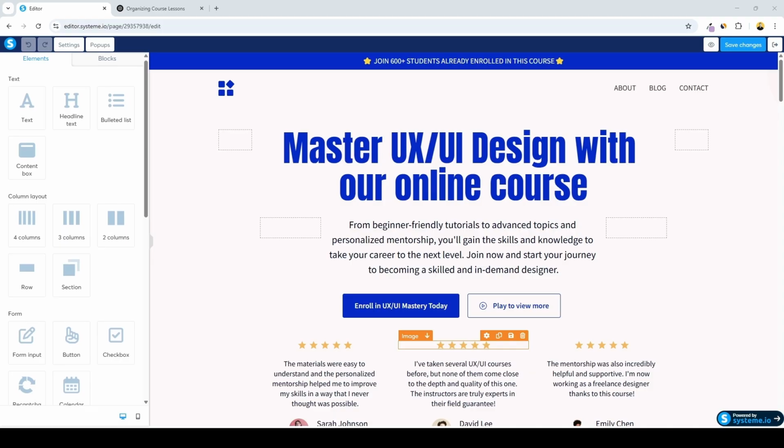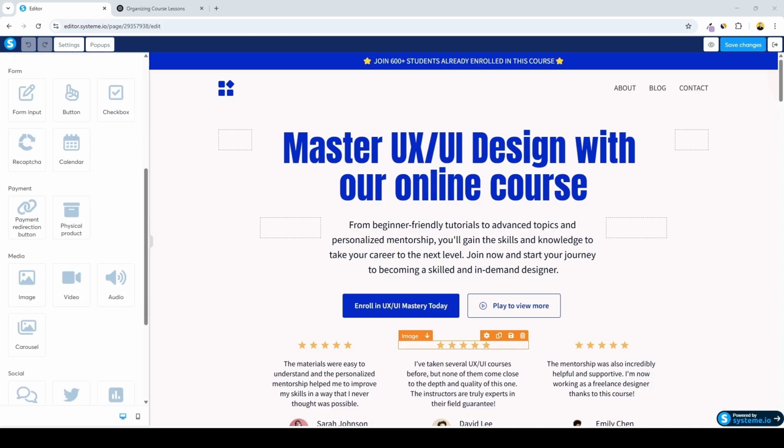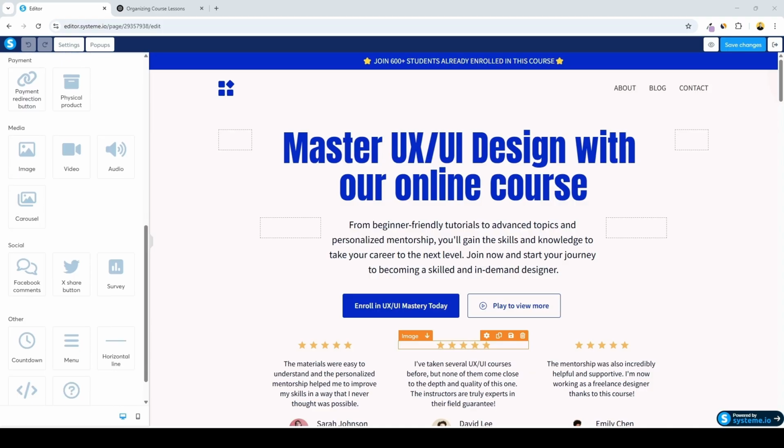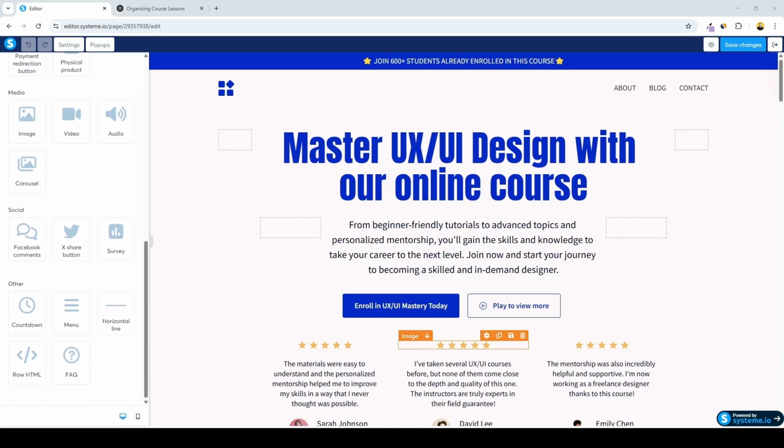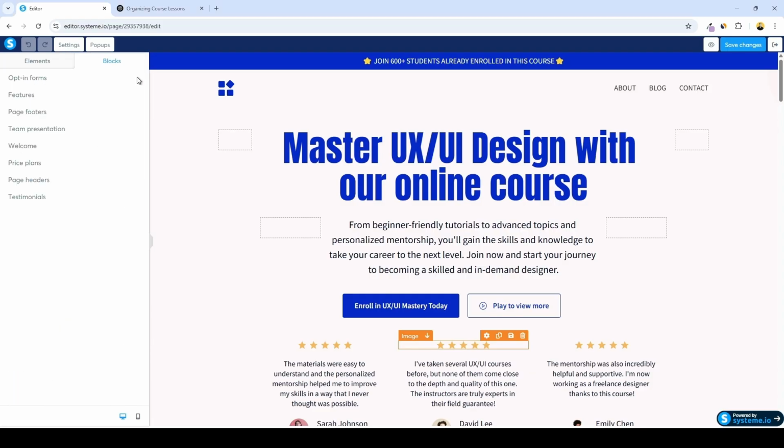You can add text, you can add columns, you can add forms, you can add buttons, you can add images, social media icons, and even the countdown to instill some scarcity. And here in the blocks tab, you can add opt-in forms, you can add features, price plans, testimonials, and so on. So first things first, we want to get rid of everything we don't need here.